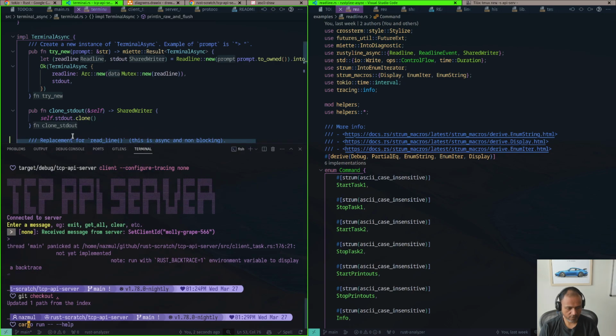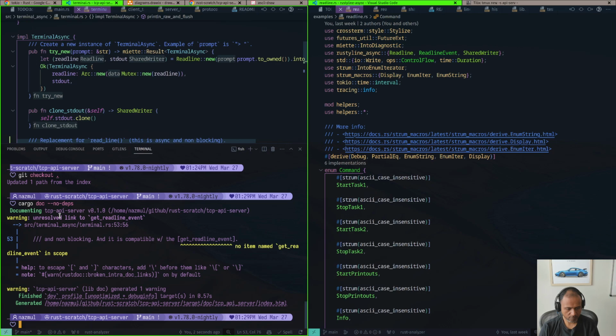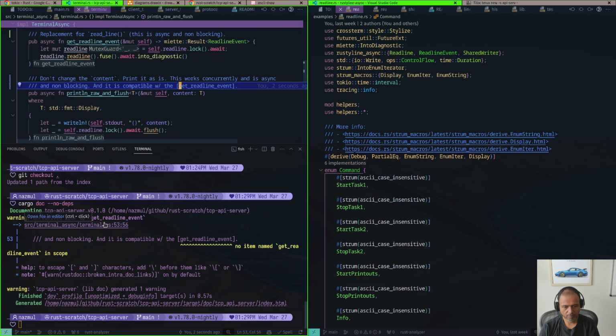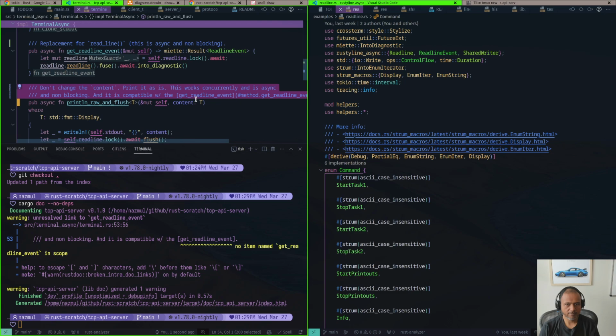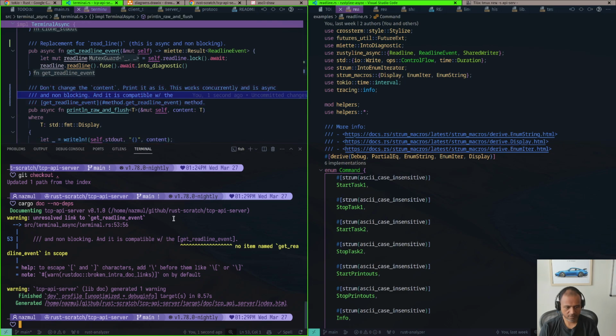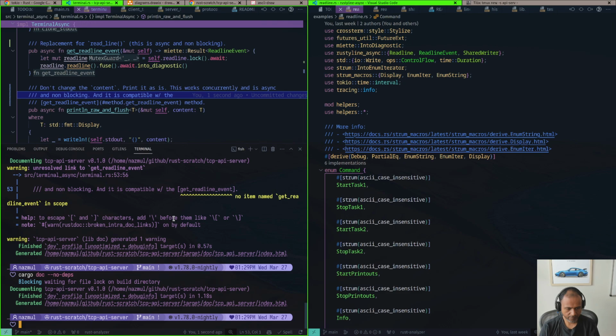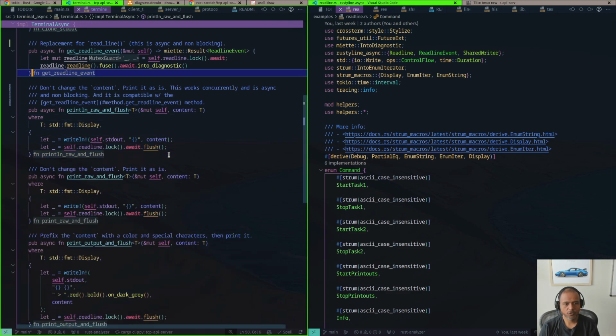Let's see if that cargo doc no deps works. Nope. What did I do wrong? So I'm trying to basically hyperlink this thing here, and it doesn't like it. Huh. Let's see what it's supposed to be. I don't think this is valid Rust. I stand corrected. Copilot for the win.